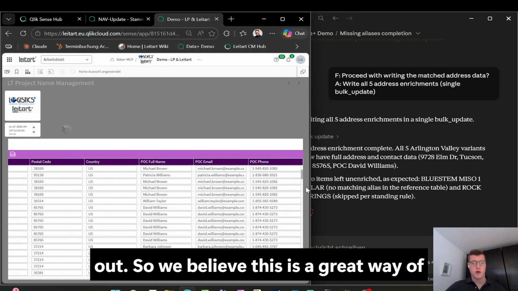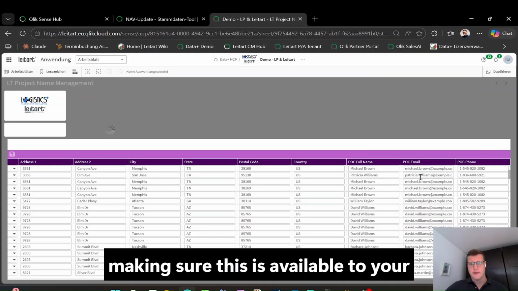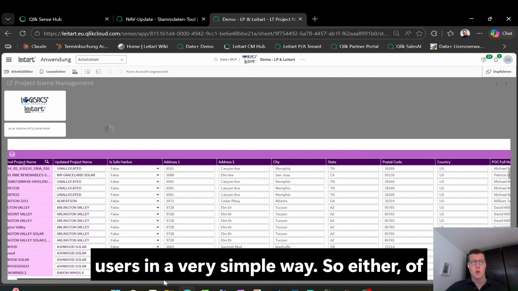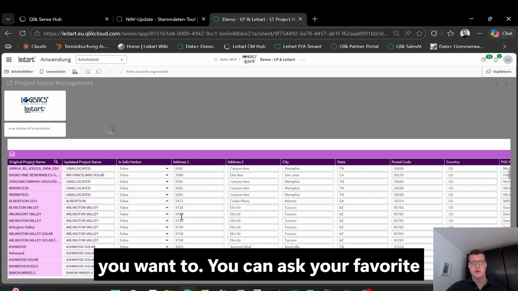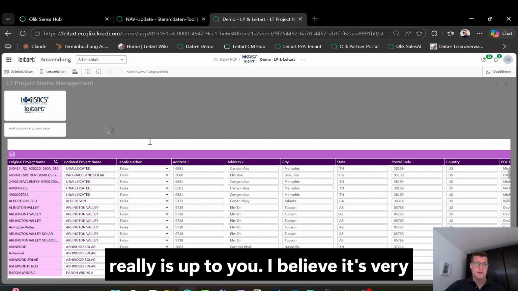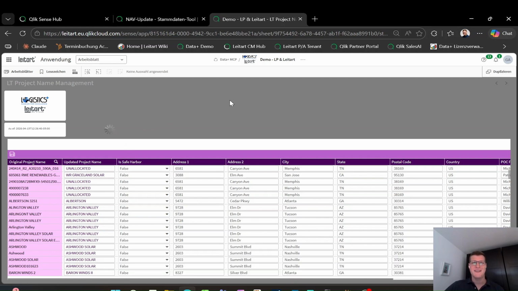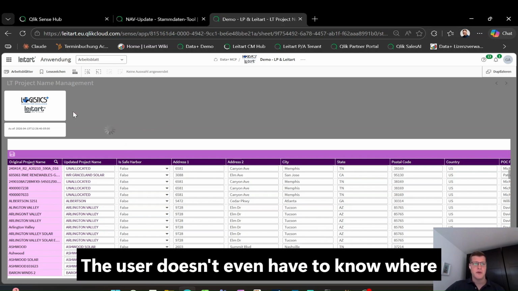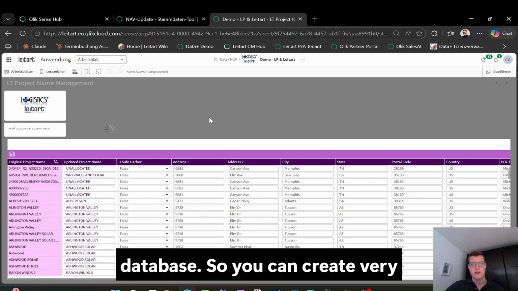So we believe this is a great way of working with your master data, making sure this is available to your users in a very simple way. So either you can, of course, always correct this manually if you want to. You can ask your favorite assistant like Claude to help you out. It really is up to you. I believe it's very simple to create a user interface that makes your colleagues' life a lot easier and to write back to any other system. The user doesn't even have to know where the data is stored in the backend, whether that's your ERP or any other database. So you can create very simple workflows this way.